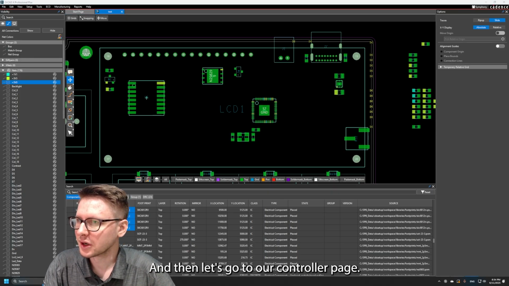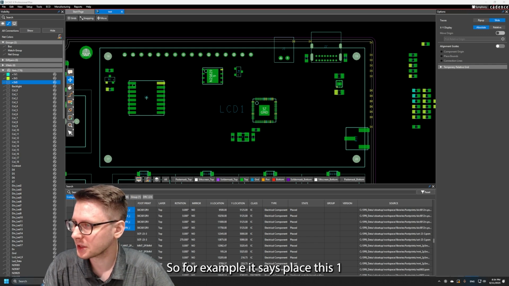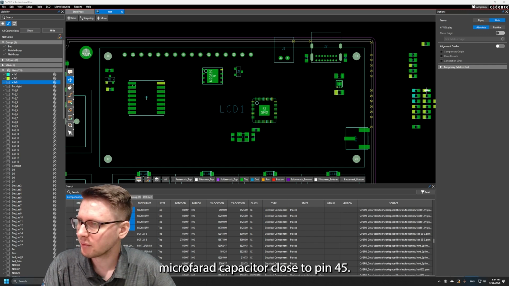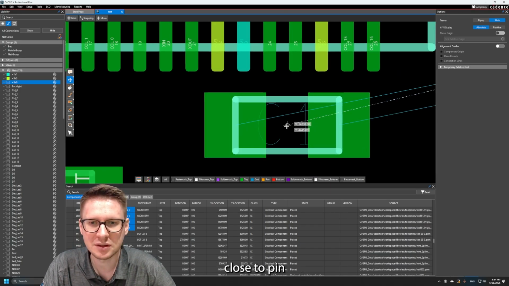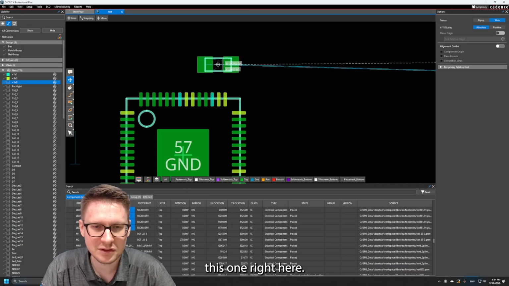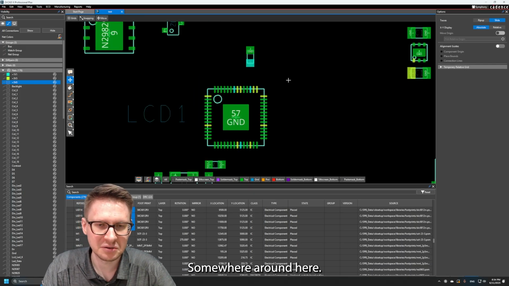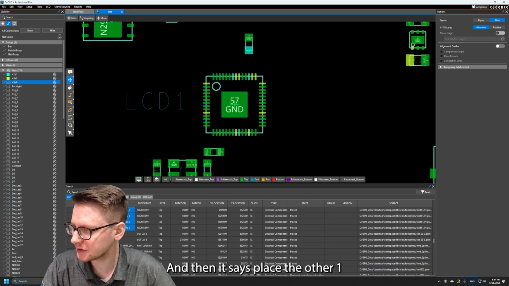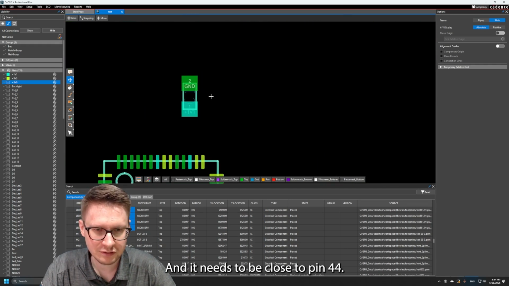And then let's go to our controller page. And if you remember, we had some notes on that controller page. So for example, it says place this one microfarad capacitor close to pin 45. So we'll just make sure we place it close to pin 45, which is this one right here. So it needs to be somewhere around here. Perfect. And then it says place the other 1 microfarad capacitor close to pin 44, which is this one right here. And it needs to be close to pin 44.